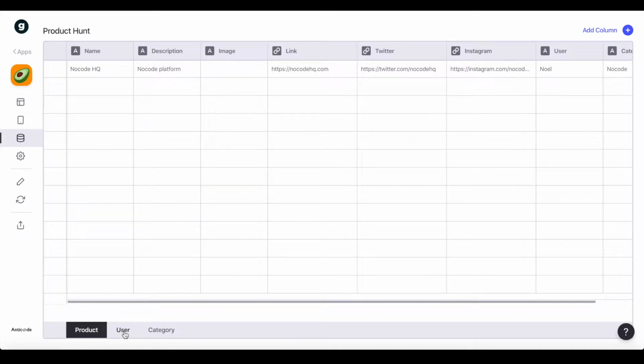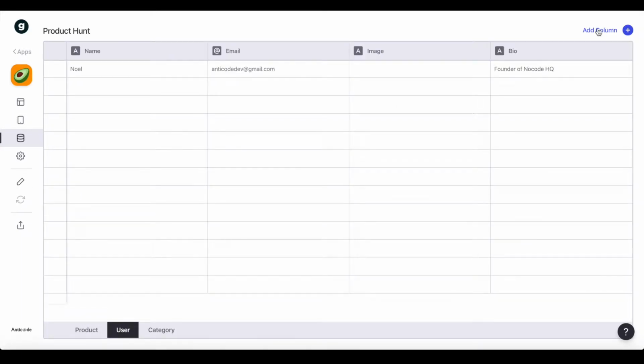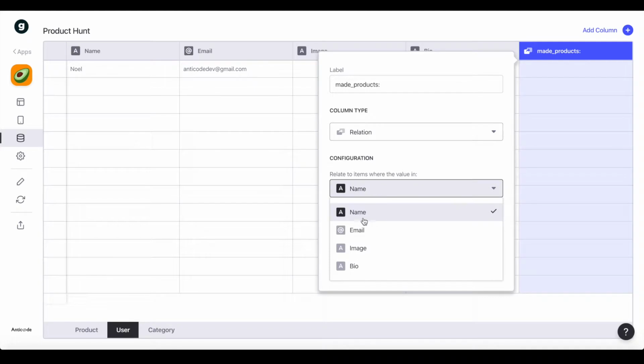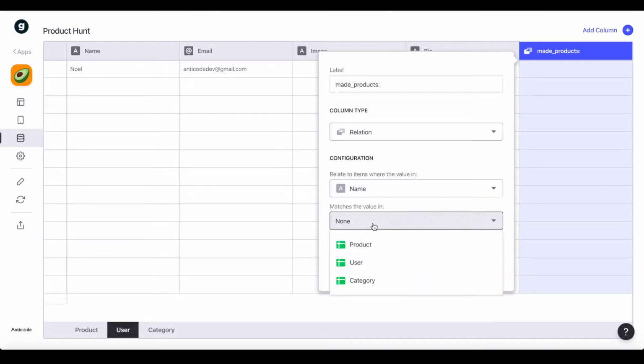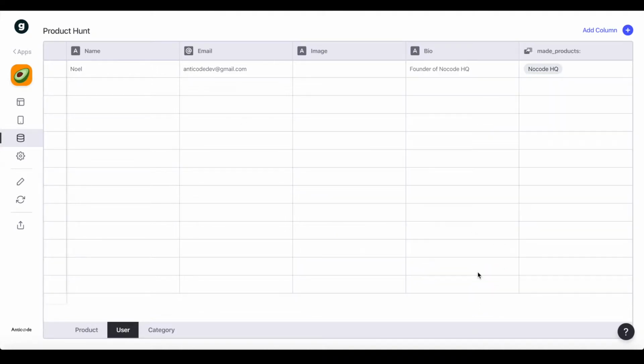I'm going to go to user and add a column within user. Let's reload that again. Okay, I'm going to add a column, and it's going to be called made product. This is going to be a relation, where the name of the user matches the product's user name. It can match multiple, because one user can make multiple products. Let's click done.